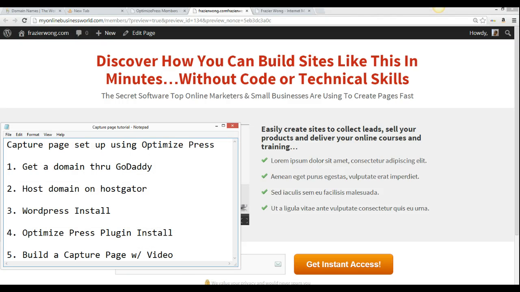And in about 20-25 minutes, you'll be able to have your own customized capture page with a video embedded into it. And the first thing on the list that we need to get is a domain. And if you don't know how to get a domain or do not know how to do hosting or get hosting with HostGator, just follow these steps. I'm going to take you through again step by step from beginning to end.